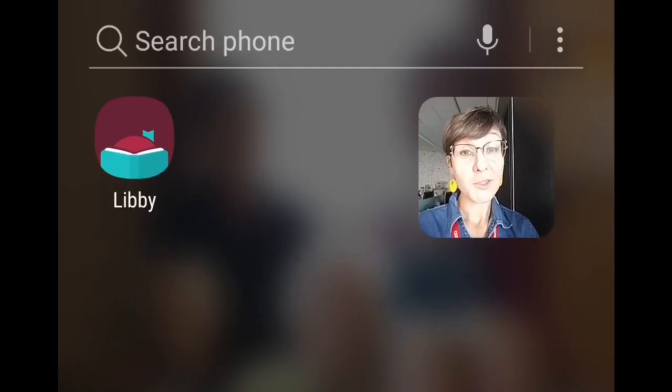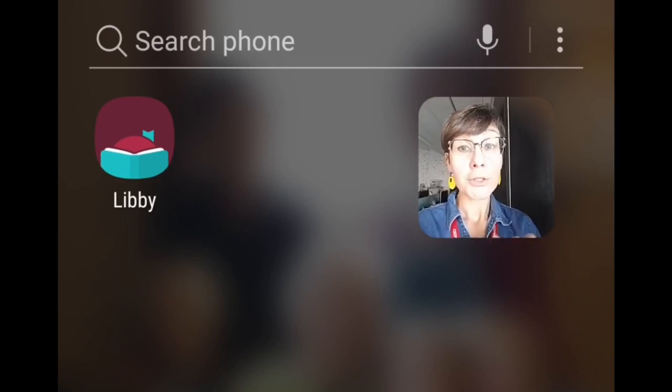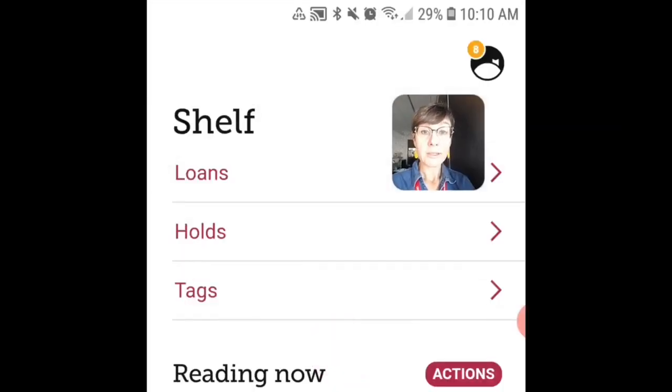This is going to be a super quick rundown of how to use Libby as the app companion to Overdrive. Whether you have Android or an Apple product, you go to your App Store and download Libby by Overdrive. The icon will look the same, and when it opens, you'll see it takes you right to your shelf.